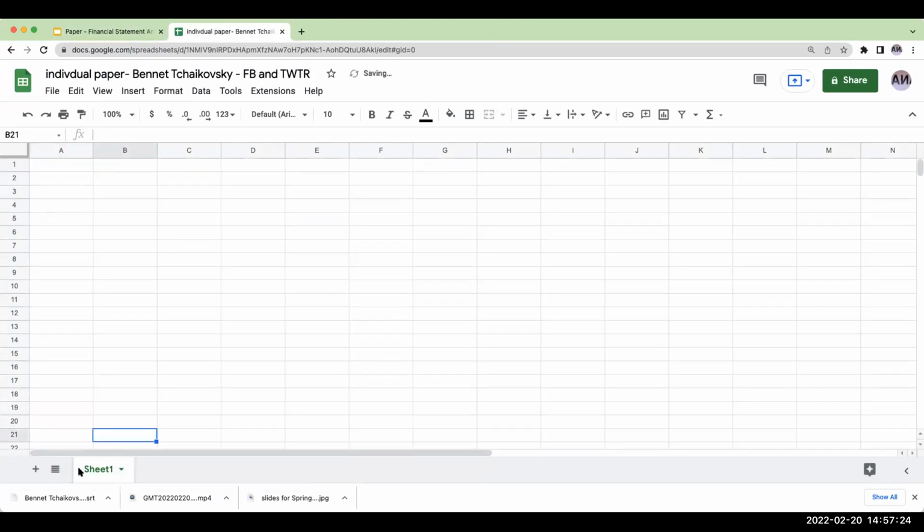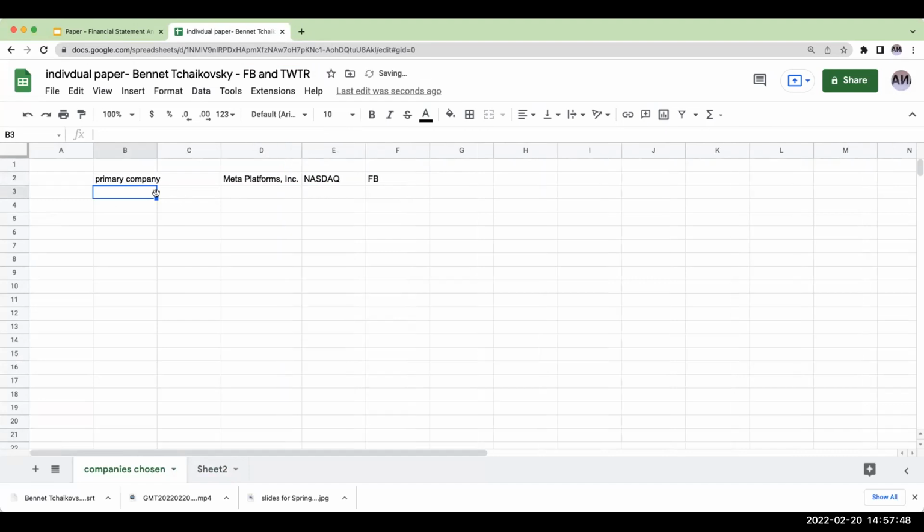Okay, so my first tab, we can say companies chosen. We'll say primary company is Meta Platforms, Inc. This is also on NASDAQ. Their ticker symbol is Facebook for right now. Over here, the comparable company is going to be Twitter, Inc. This is going to be NASDAQ. I think it's TWTR, but we'll find out pretty quickly.